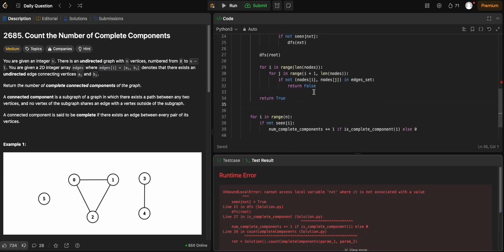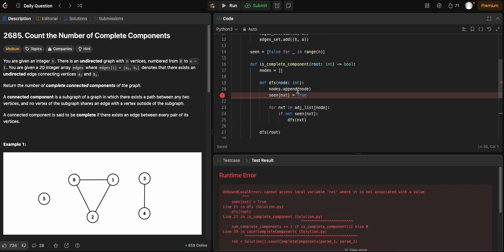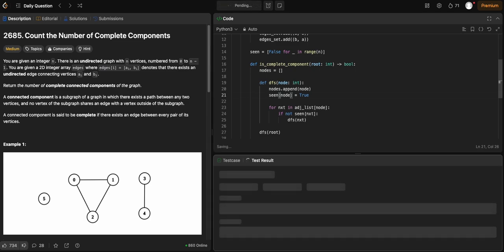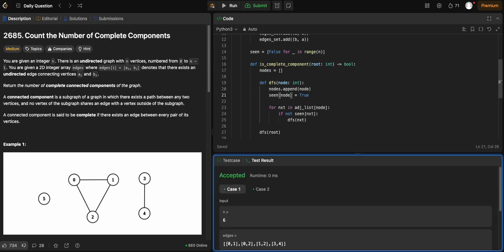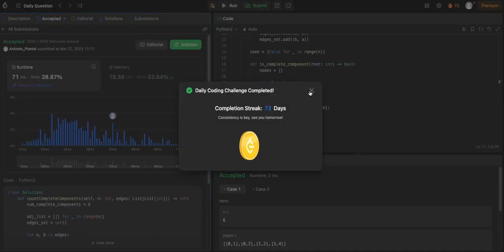Cannot access local variable next, where it is not associated with a value. Oops. Would have been a tragic mistake that will probably take ages to find. Yeah. So we got it.